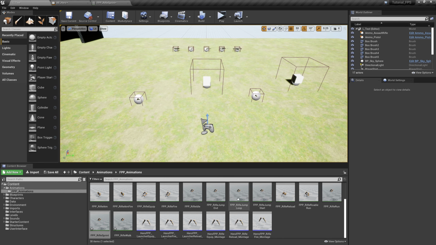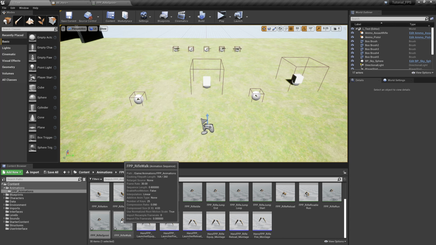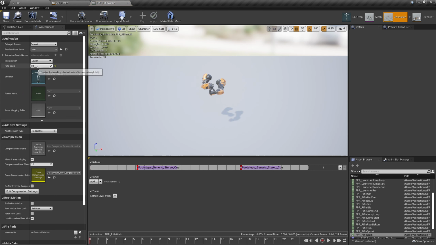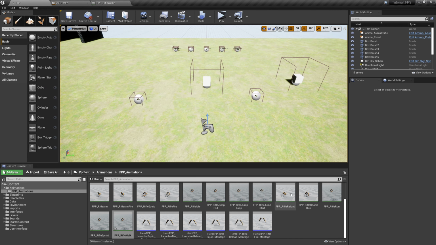I'm actually going to go back and see if I can get another one for walk. Maybe a 0.75. See if that's any different. Yeah, I'm liking the 0.5. Let's keep the 0.5. Let's go back to our blend space, which has disappeared.